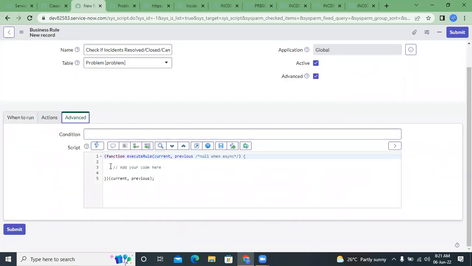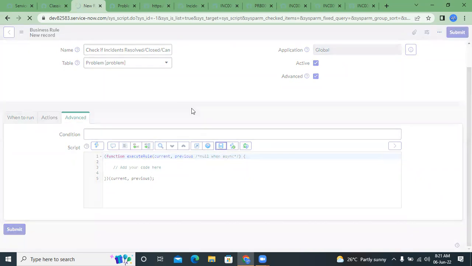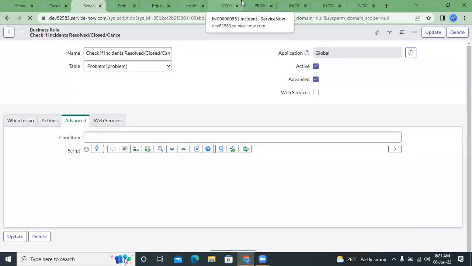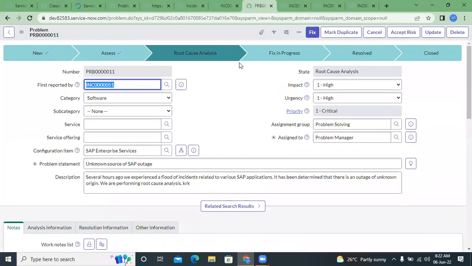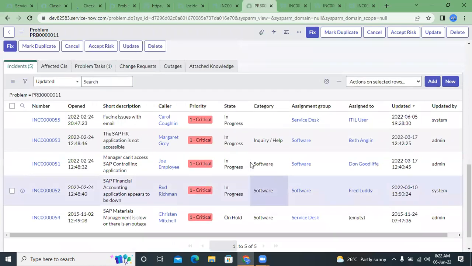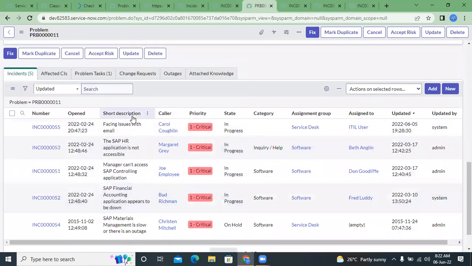So I want all the incidents to be first. Let me save it and then let me write some script. First we need to get all the incidents under it. If you check here, all these incidents are getting mapped via problem.